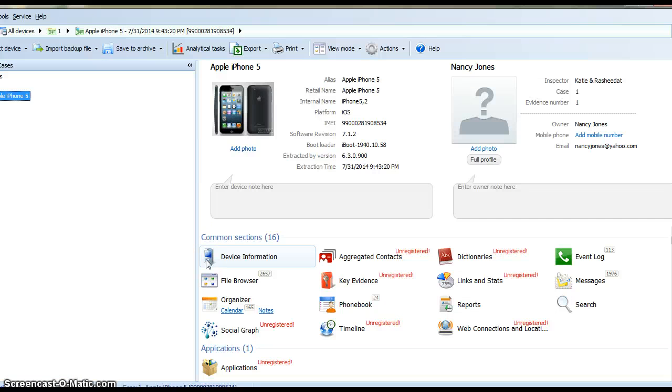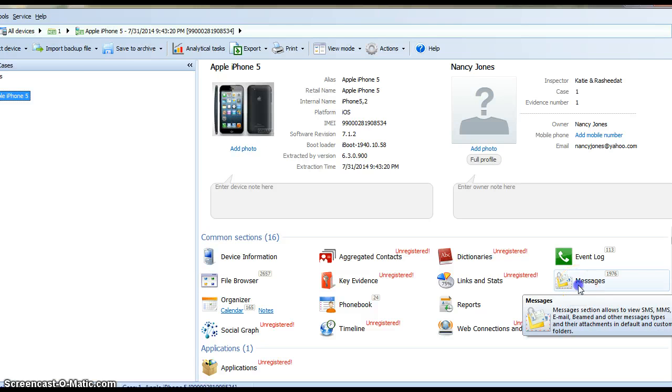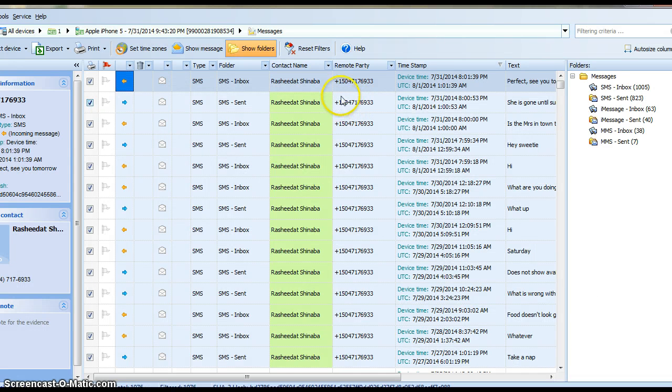The main things we're looking for are messages, call logs, and photos. So here we are, messages, and we can see some recent messages sent.